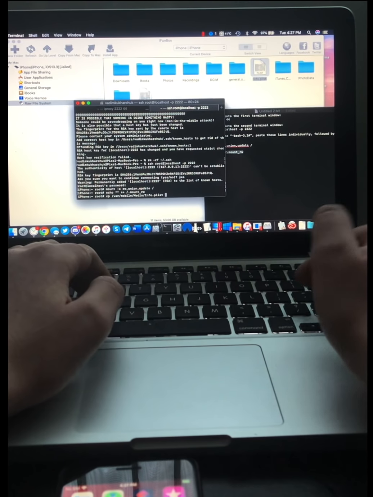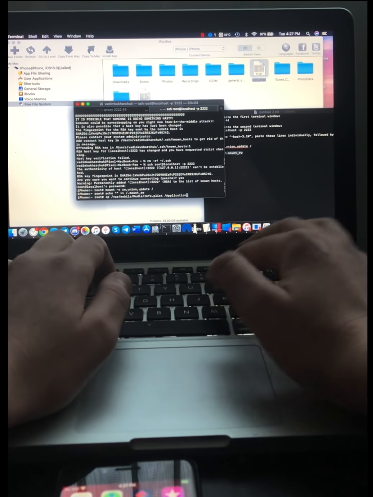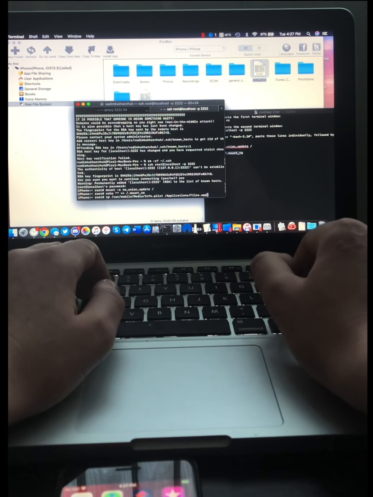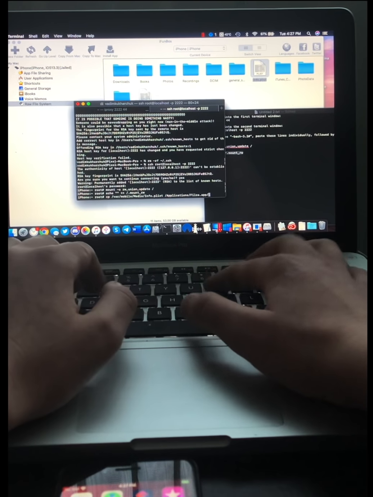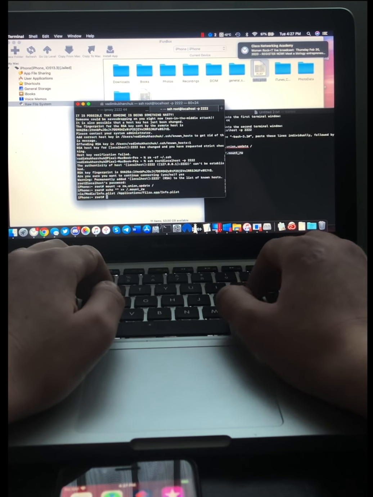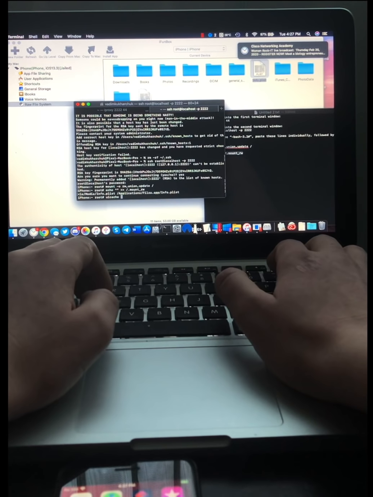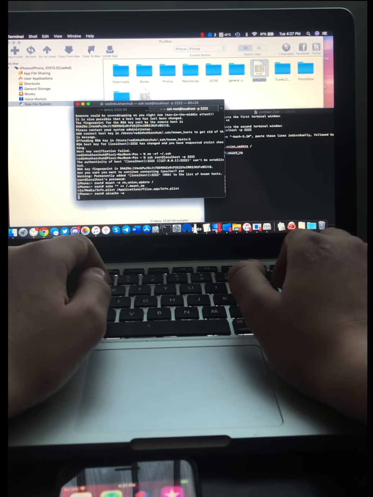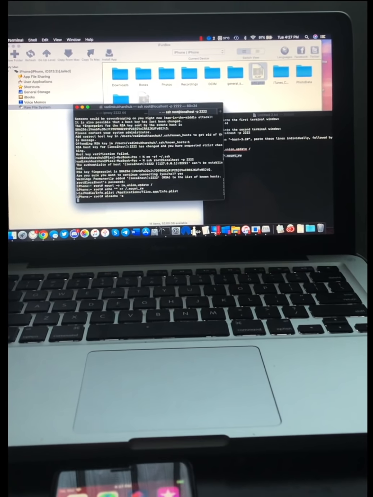You'll want to copy that over to Applications, Filza.app, and info.plist. Once that's done, you want to run uicache, and then you will need to respring the device using your Windows PC.